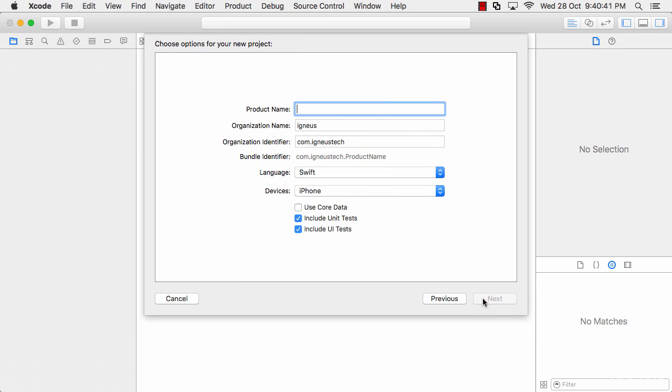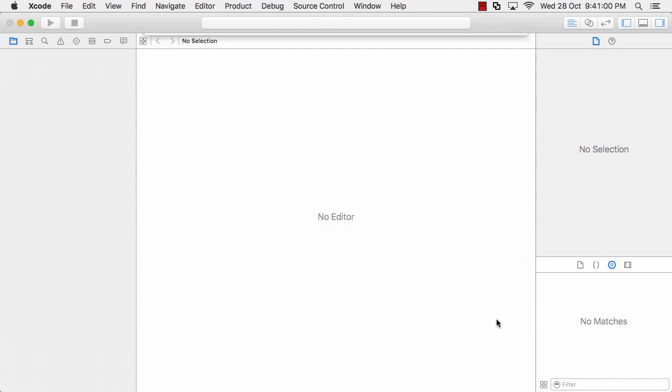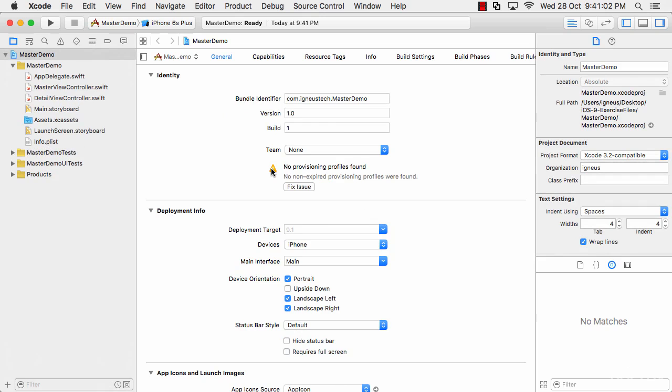Click on next, and I would like to call it master demo, which would be a good name. Of course, not a very fancy name, but I will work with that. Click on next. I would like to save it again in my iOS 9 exercise file for you. And in the next movie, you can create a Git repository for that. Right now, we are not worried about that. Everything looks good so far, and directly, without messing anything up there, I would like to run this application.